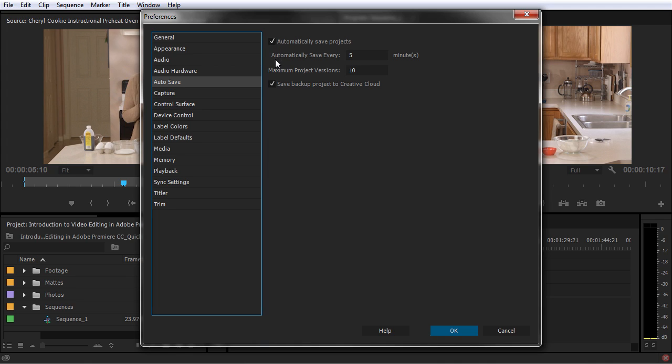I have it set to automatically save every 5 minutes, and maximum project versions is set to 10. There's also an option to save backup project to Creative Cloud if you are a Creative Cloud user. There may be a few more preferences that we check back with later in this course, but autosave is the only one that I'm really concerned with right now.